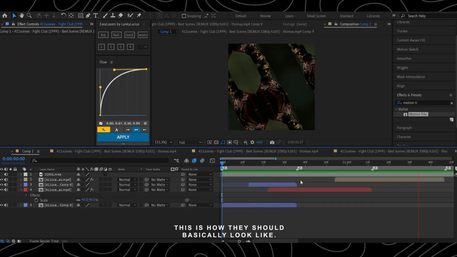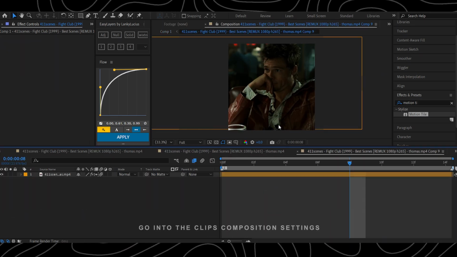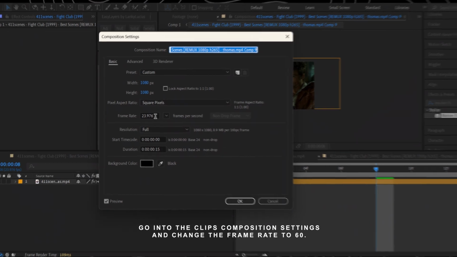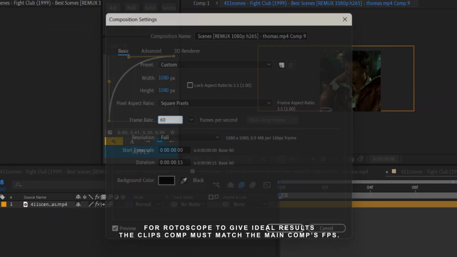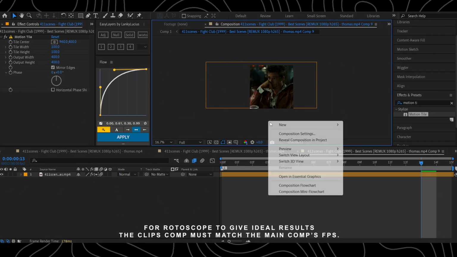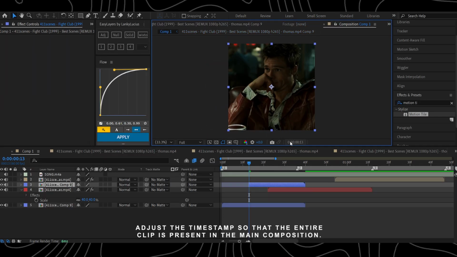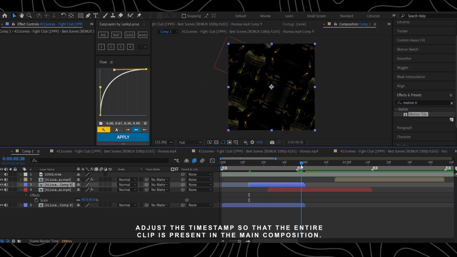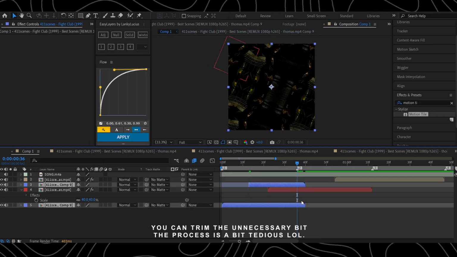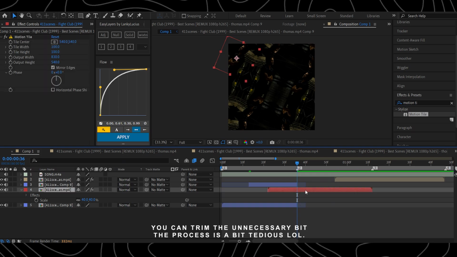They should basically look like this. Go into the clip's composition settings and change the frame rate to 60. For rotoscope to give ideal results, the clip's comp must match the main comp's FPS. Adjust the timestamp so that the entire clip is present in the main composition. You can trim the unnecessary bit. The process is a bit tedious.